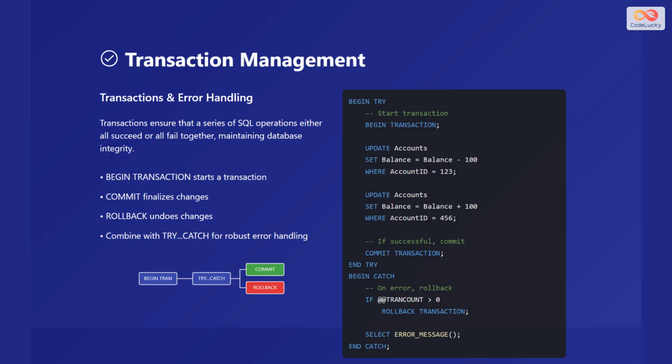Combining transactions with TRY-CATCH blocks provides robust error handling. Here's how it works. We begin with BEGIN TRANSACTION. Inside the try block, we perform database operations like updating account balances. If any operation fails, the control goes to the catch block, where we roll back the transaction to undo any changes. If all operations are successful, we commit the transaction to save the changes. This ensures that either all operations are applied, or none are, maintaining the database's consistency.